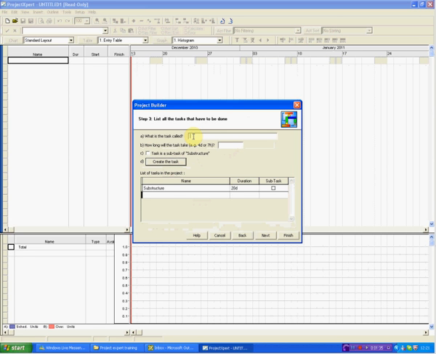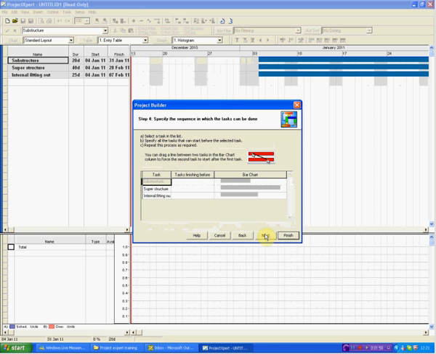Then the next task is going to be superstructure, with an initial time assessment of 40 days. And then finally we'll have internal fitting out with a task time of 25 days. I'm not going to do any specifying of the sequences yet. We will be doing that later using the linking feature.